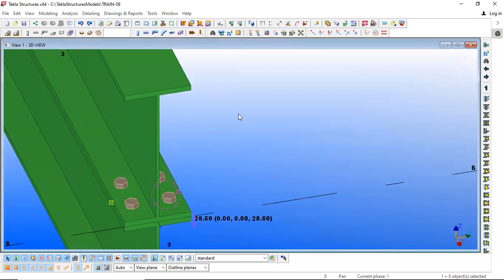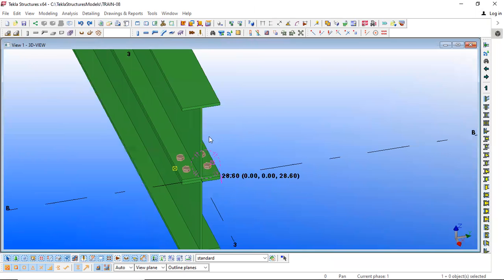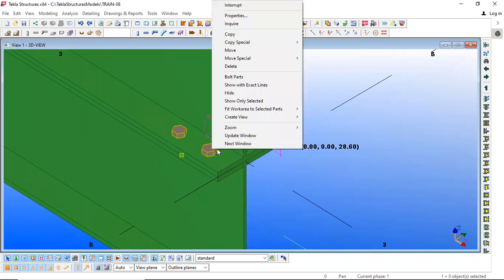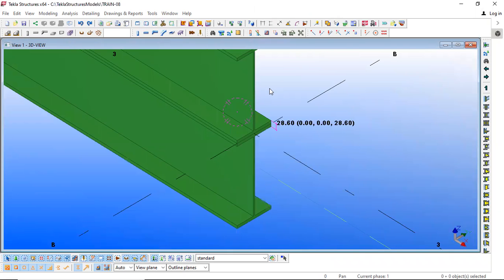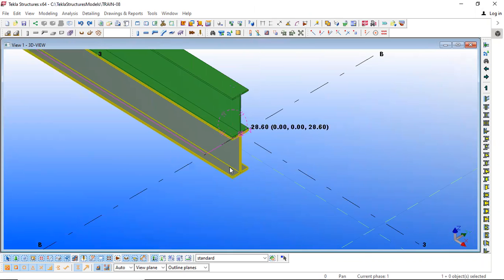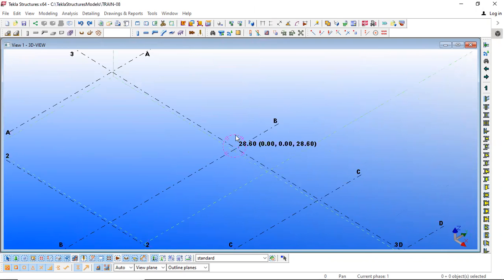So we saw bolt, how bolts are added manually. The manual process of adding the bolt. Generally, bolt will be added by connectivity.